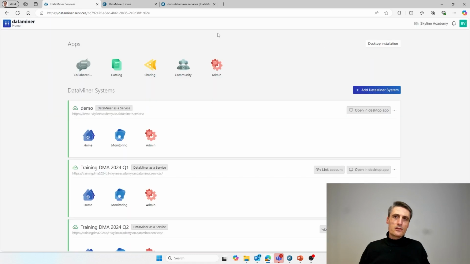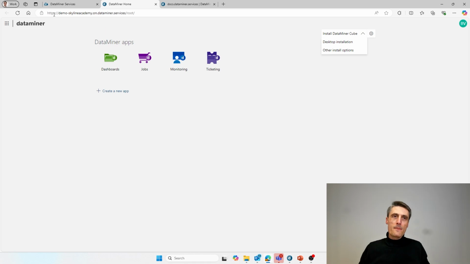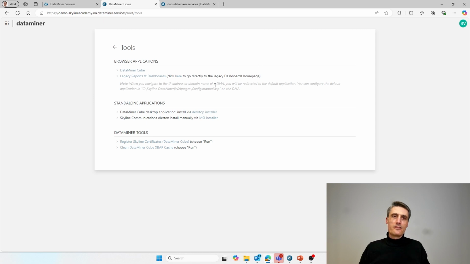Be aware, it's not on the DataMiner.services homepage, because that's only the desktop application which is in there. You need to really go to the homepage of one specific DataMiner system. And there you will have other install options. And if you go to other install options, you will find over here the Skyline Alerter and the MSI installer you can download.